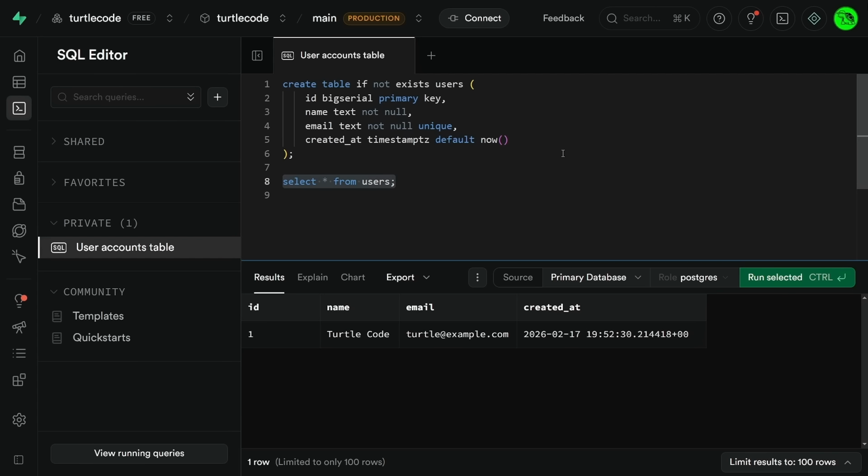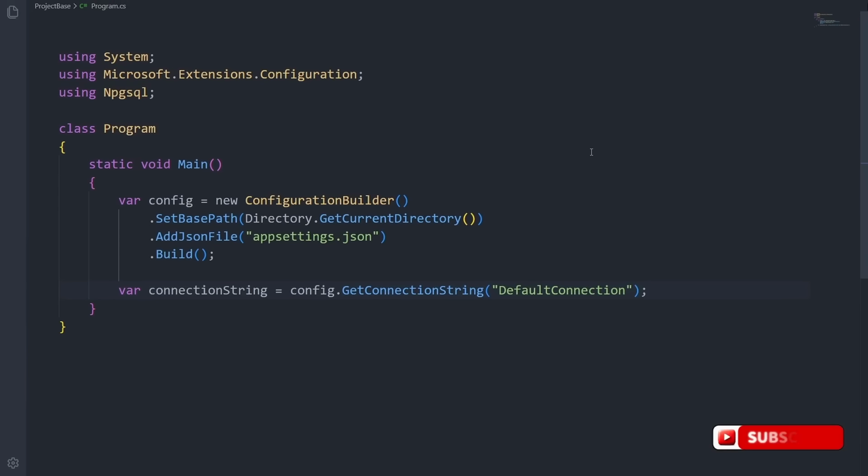The ID was generated automatically, the name and email are stored correctly, and the created underscore at field was filled automatically by the database. That's awesome. We just inserted data into Supabase using C#. Now that we know how to create data, let's move on to the next operation and continue building our CRUD knowledge step by step. In this example, we're going to update an existing user in our database.